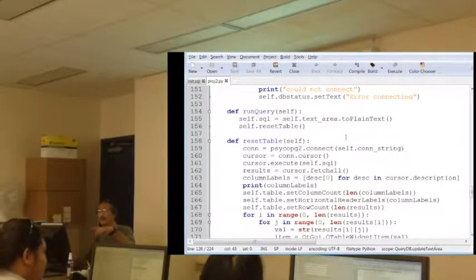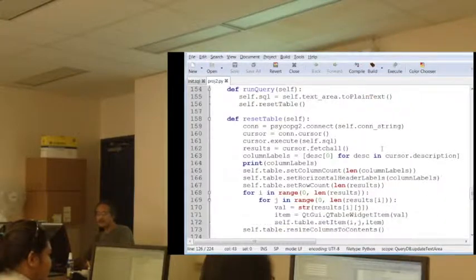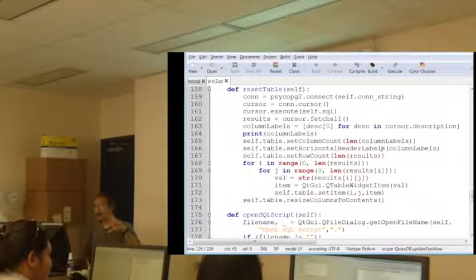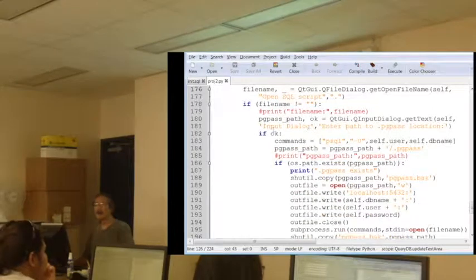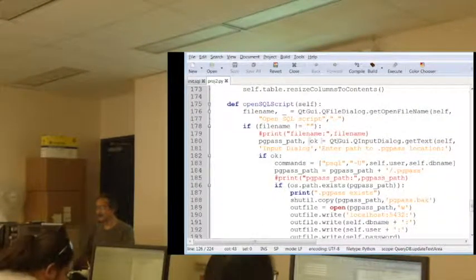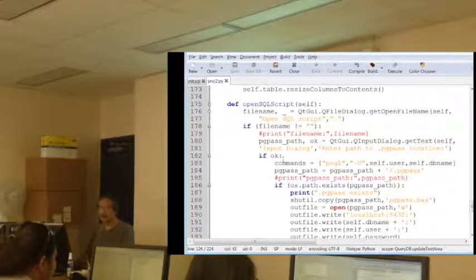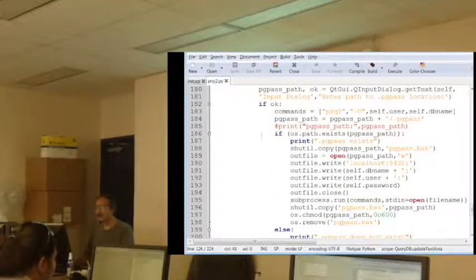Okay. Run query, that's on the second tab where we want to run a query on the opened database, right? So select star from cars or whatever. Reset table: every time we run a query, since what we want to display is the query results, we get a reset table, so we don't need to do anything there. Open SQL script. Okay, so we're going to get the file name. If the file name is not empty, then we want to do these things. And then, actually, what we want to do is get the PG pass underscore path variable. So if it's okay, then this is when we do all this stuff.